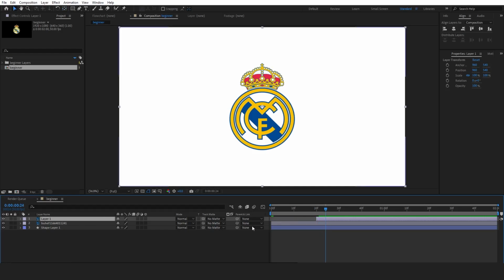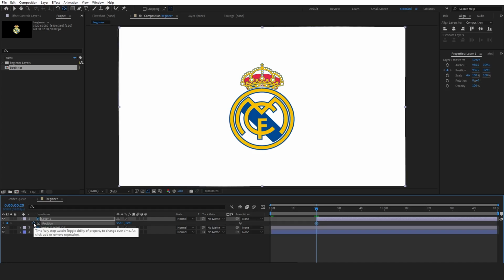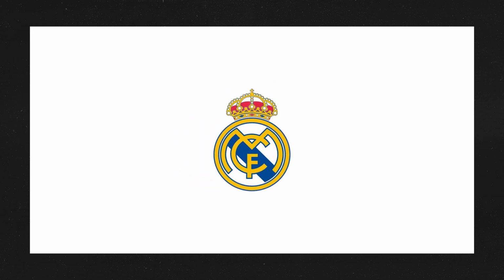Fix the anchor point for the second element as well, and then press P for position properties. Add 2 keyframes, one for the initial position and another for the start position, moving it from up to the initial spot. Make sure to put the initial position keyframe first, then add the start keyframe. After that, ease the keyframes and the animation is done.